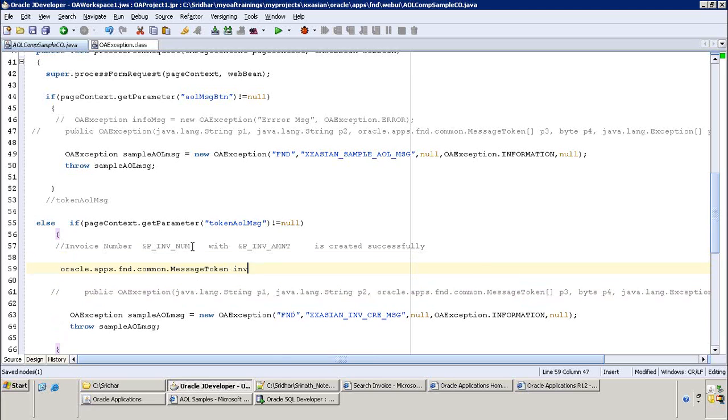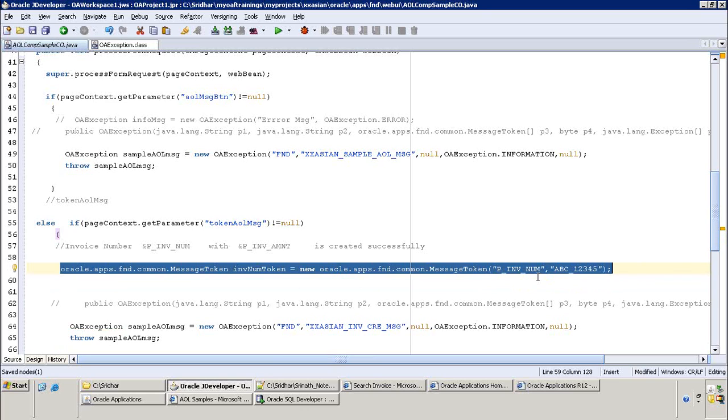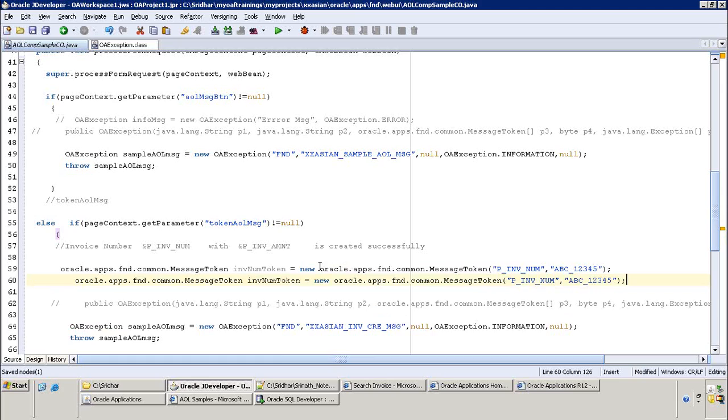Now let us say the invoice number token is equal to new. What is the token name? This is the token name, and this is the value. Let us say ABC_12345 is our invoice number, token name as well as value. The same thing we will create for the other token also, the invoice item. This is how you have to create the tokens.